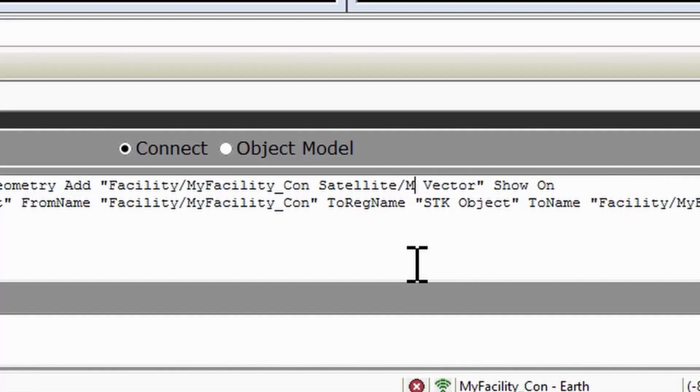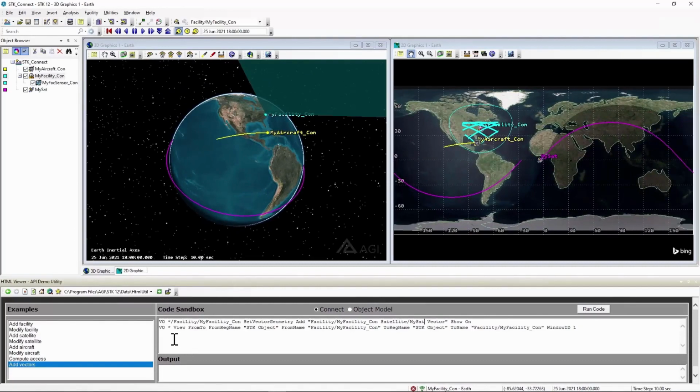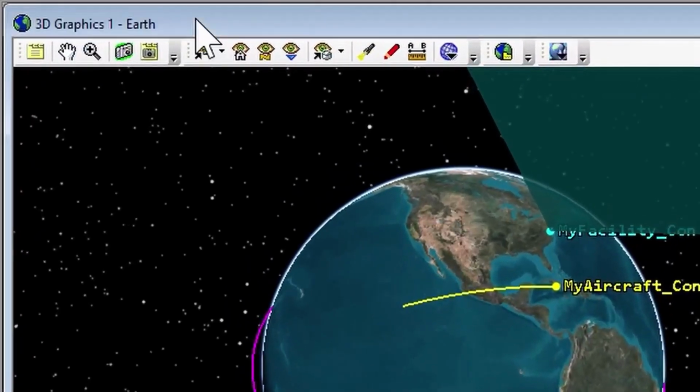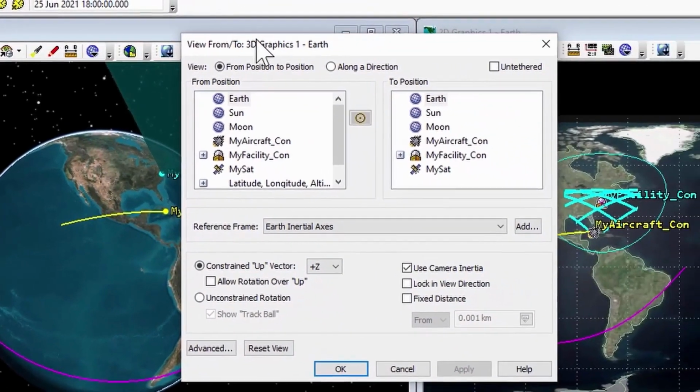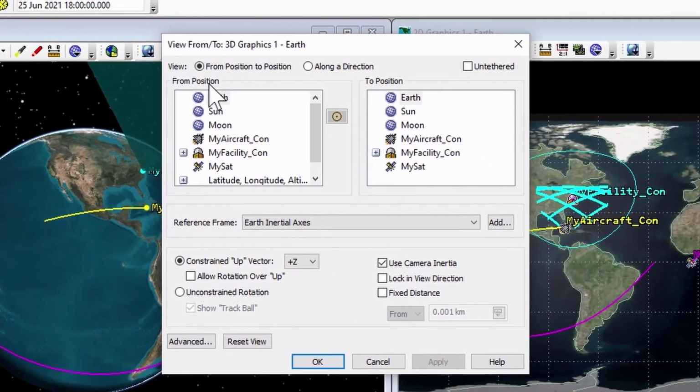So I'm going to change the name of the satellite to MySat. The second line of code uses what's called view from to. We haven't looked at that, so let's look at that now. I'm going to go up to the 3D graphic window, and I'm looking at the toolbar, and I'm going to select this tool that's called view from to. It's the eyeball with the arrow. Older versions of STK, I believe it was version 8 and older, to zoom to an object in STK, you had to use this tool. Nowadays, you can just go into the object browser, right-click on the object, and select Zoom to.